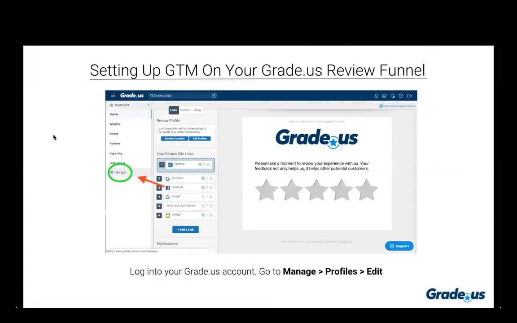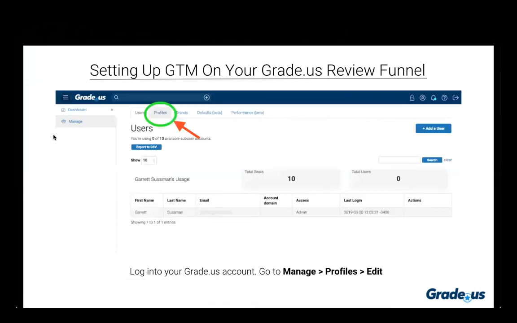Okay, so setting it up, once we give you access and we flip on the feature, you'll basically log into your Grade Us account. You'll navigate over to this Manage tab on the left-hand side. That will take you to some of the behind the scenes management aspects of your Grade Us account. And so you're going to want to navigate over to your Profiles tab. You'll see that up there at the top.